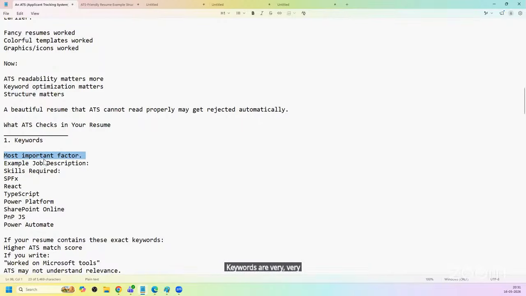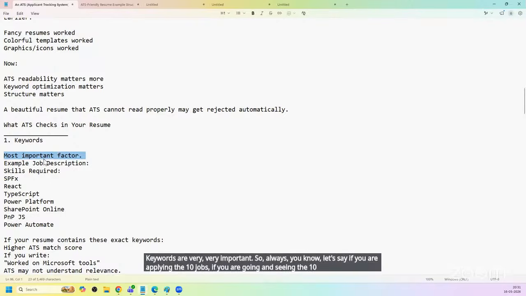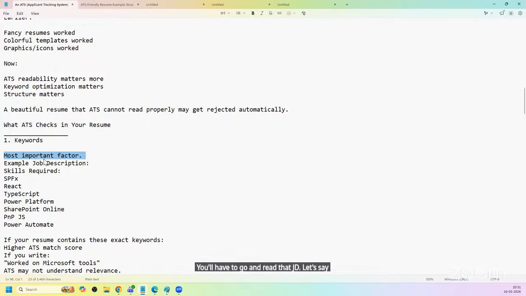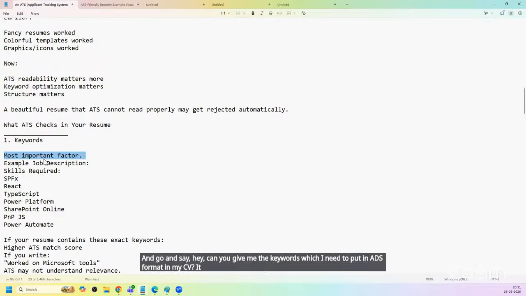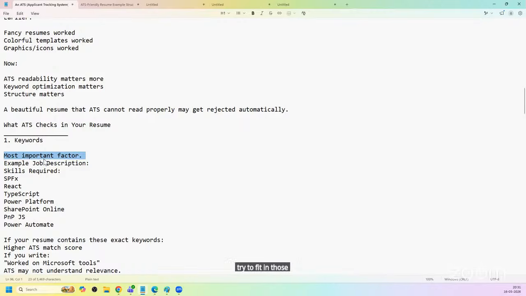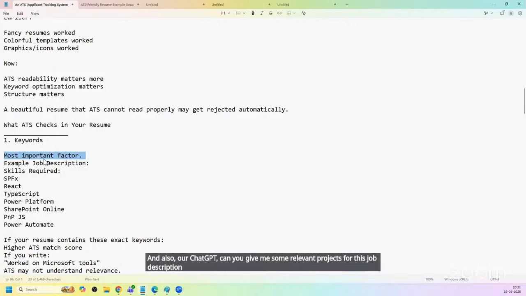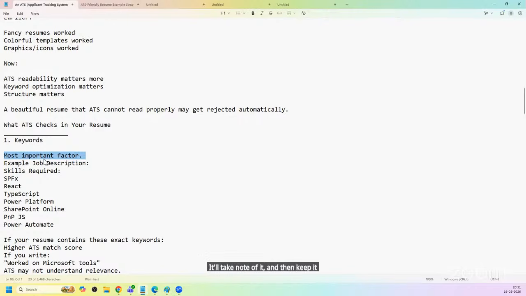Keywords are very, very important. Let's say you are applying to 10 jobs. You'll have to go and read each JD. For job number 1, read the JD, see the keywords, copy the job description, paste it into ChatGPT, and say, hey, can you give me the keywords which I need to put in my CV in ATS format? It will give you some keywords. Try to fit those keywords into the technical skills section of your CV. Also ask ChatGPT, can you give me some relevant projects for this job description? Now it will give you a bunch of projects also. You'll take note of it and keep it aside.